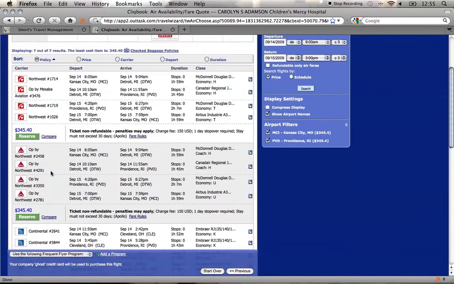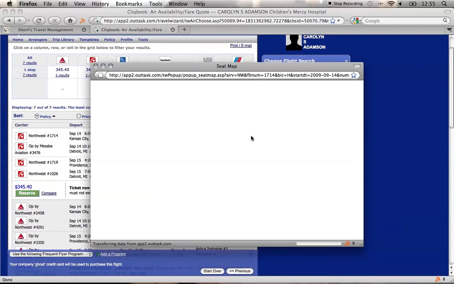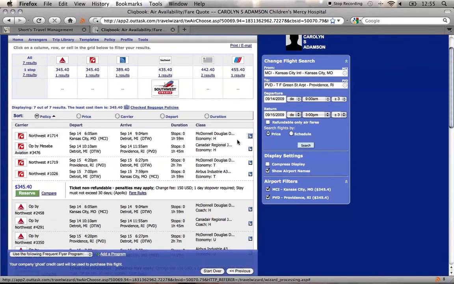As I look through the different options, I have a number of things that I can do. I can click on the seat icon and actually look at the seat map for each of those flights and select the seats that I would wish to select prior to even choosing the flight.